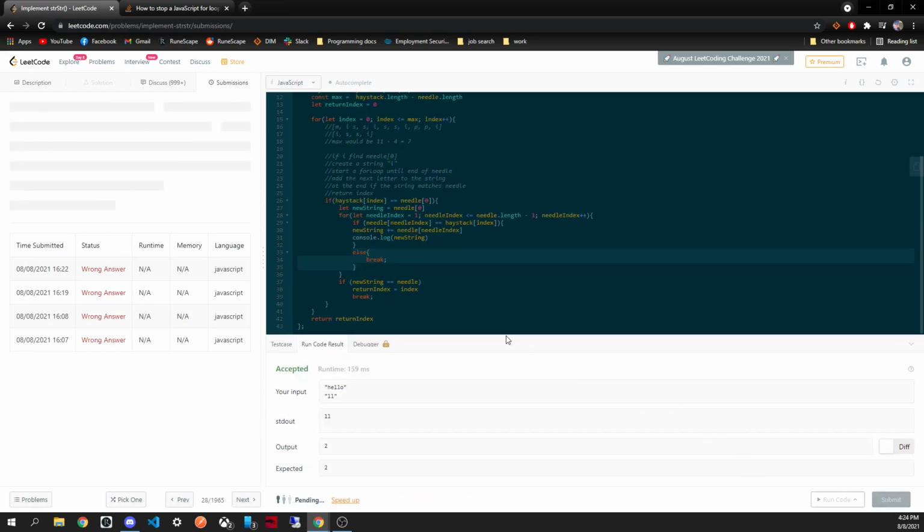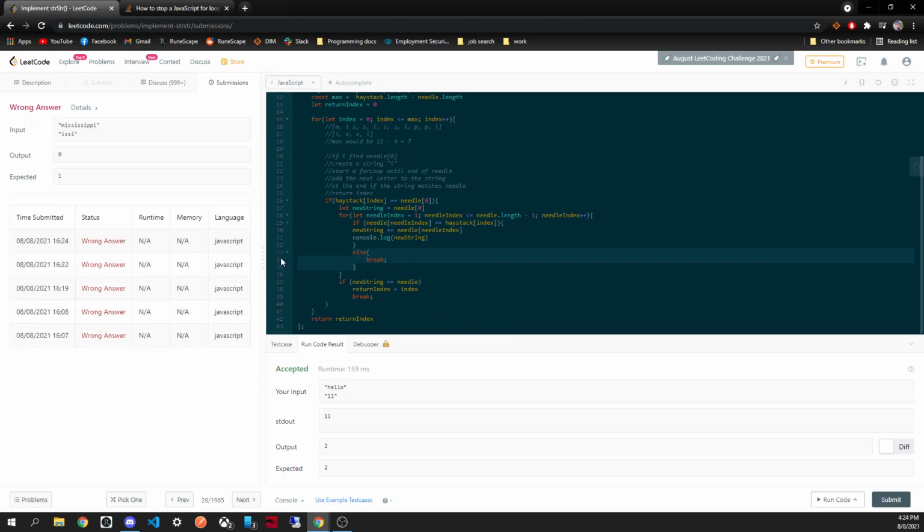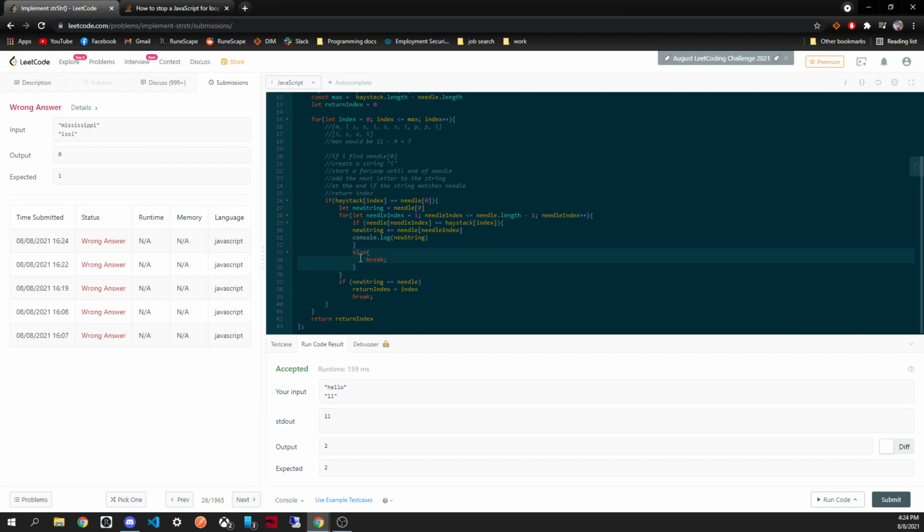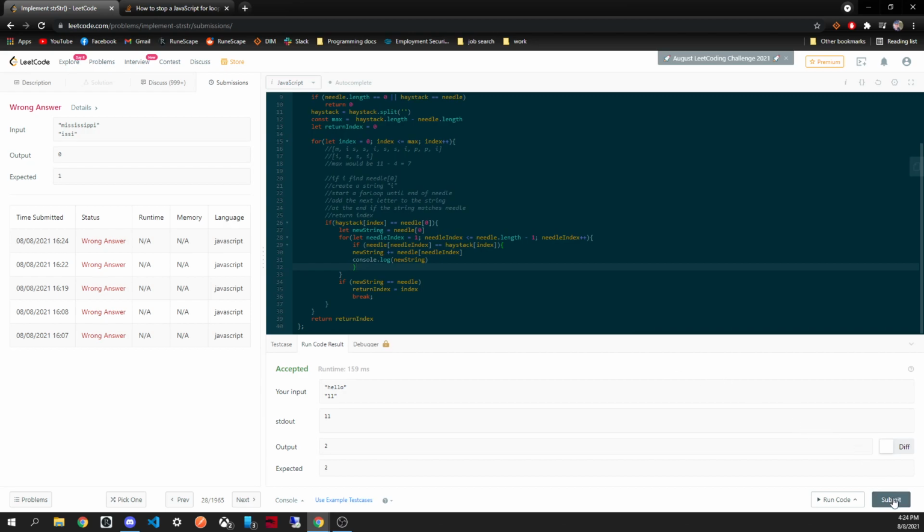Okay. ISSI, expected 0. Or output 0, expected 1. I don't know why that returned 0. Probably the else break. Else. I need to be able to reset that string. Actually, yeah, it should be fine, I think. So I don't think I'll need an else.